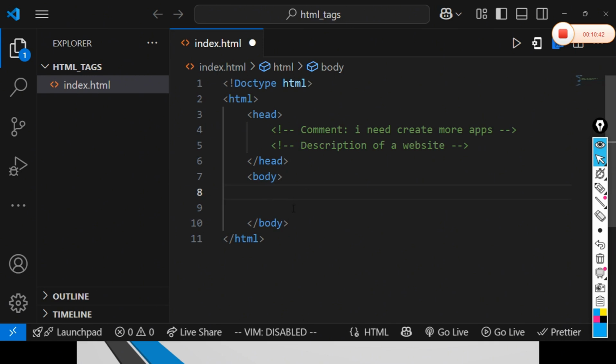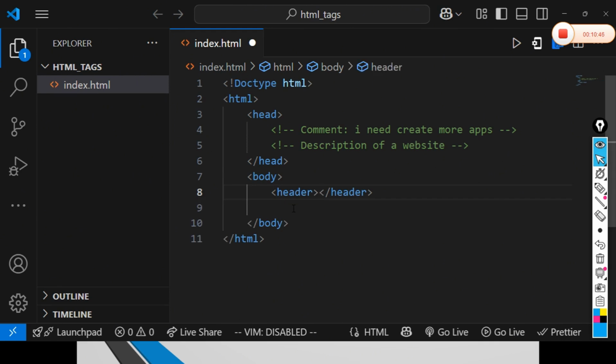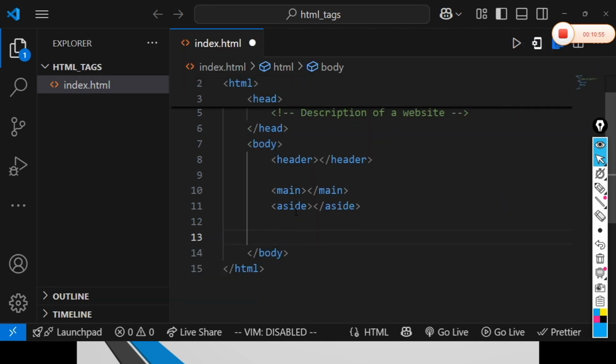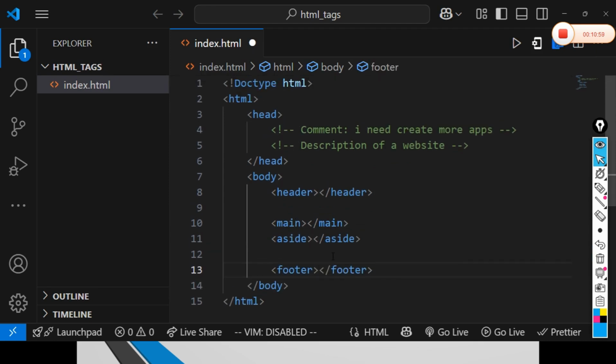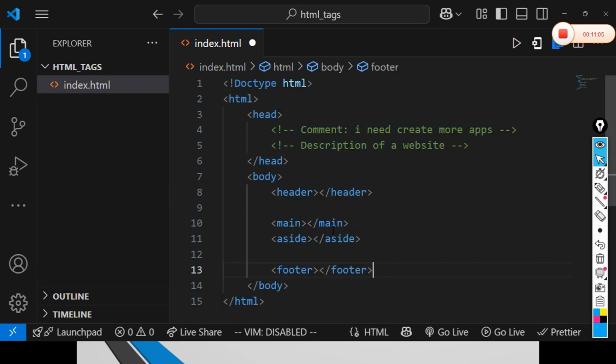Now inside the body, we can subdivide it into three. We have the header, we have the main, and we can also have the aside, which I'm going to talk about in a minute, and then we'll have the footer. So this is a basic structure of a website. This is the basic structure of most of the websites and applications you have online today.